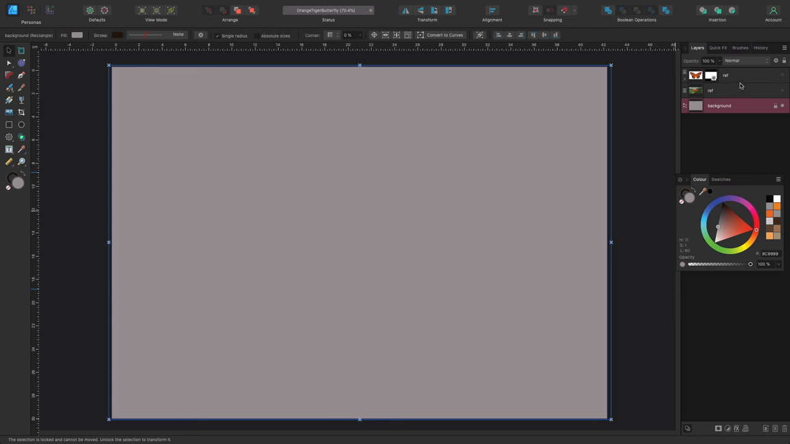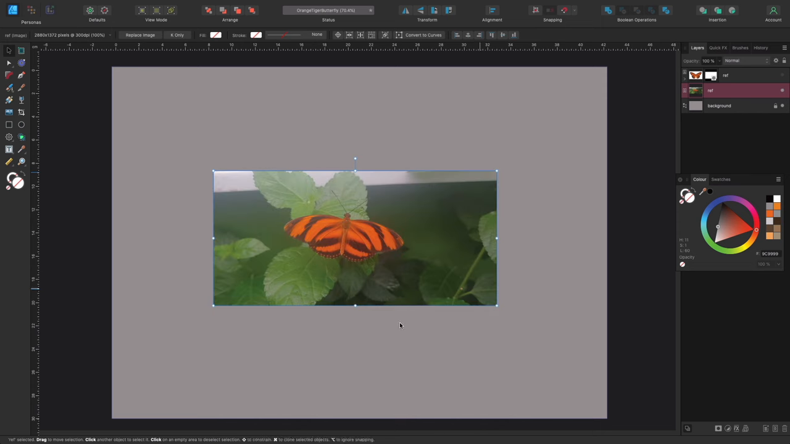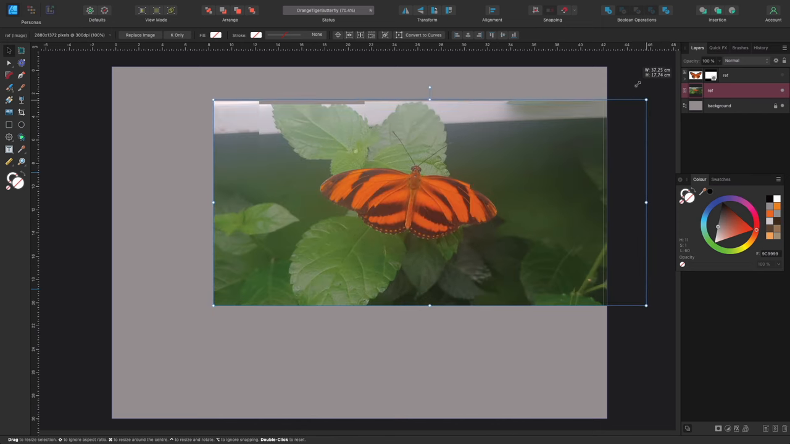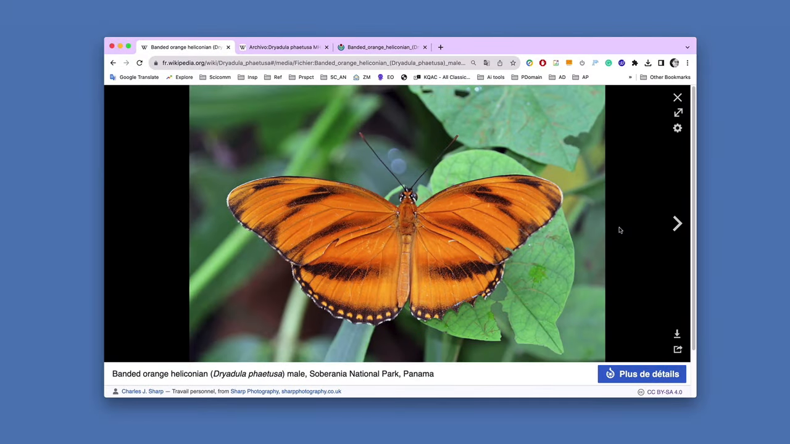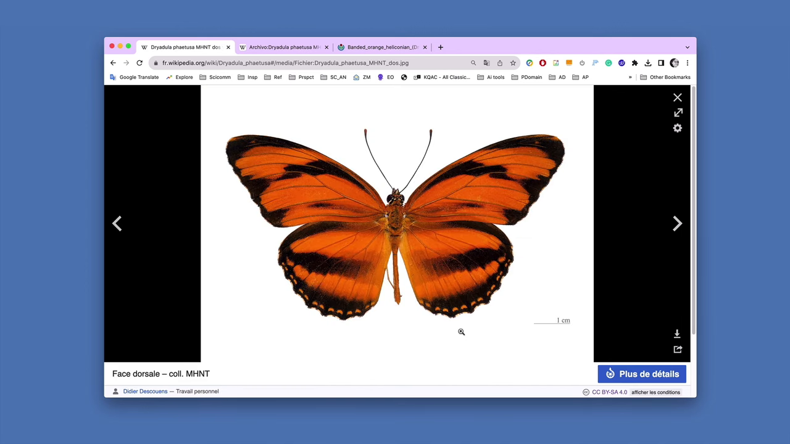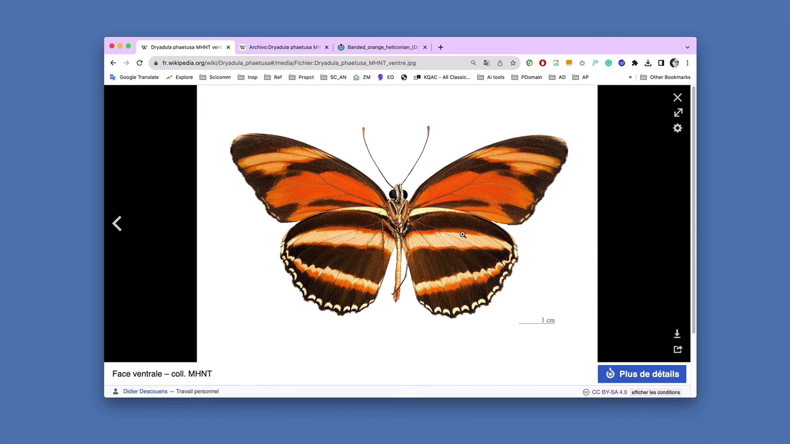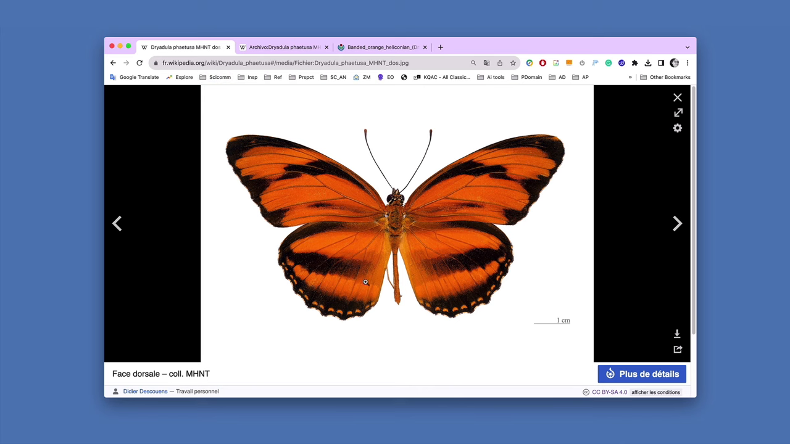And here I have a couple of references. One is the image I took at the butterfly house. So apart from the images I took myself at the butterfly house, I also found on Wikipedia this one, which I really like, by Charles J. Sharp. And this other one by Didier Descouens, which also has the ventral view, which I'm not gonna use, but it's nice to see it. So I'm gonna be using these two also to help me out with the references.